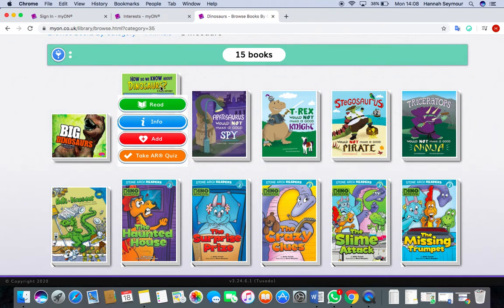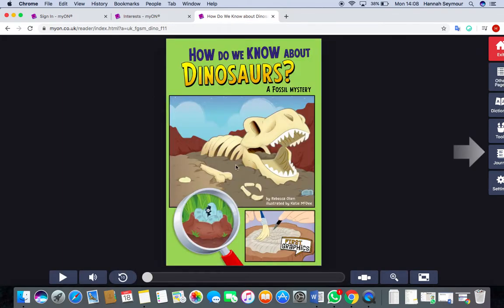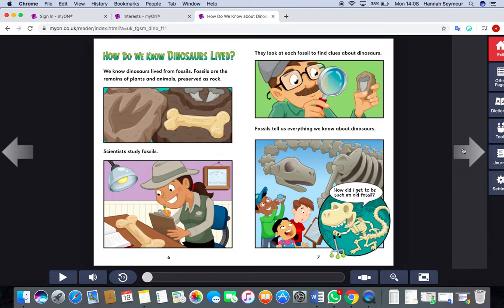Or you can hover over the books and, like I said, add it to your list so you can find it next time. But I'm going to click on read. Okay, so I'm going to start this book. And I can share it with my adult or share it with somebody by clicking through the arrows and read it at my own pace.